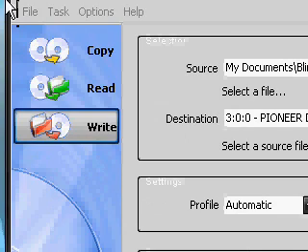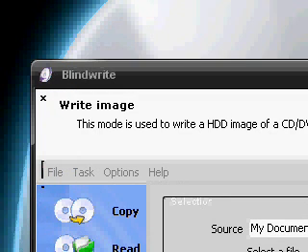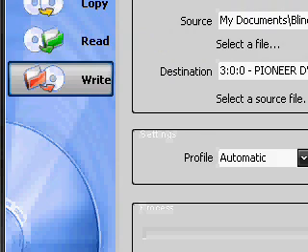So yeah, this is a great program, very easy to use. You can copy all your games so that you have a backup copy of them, and it's really good.